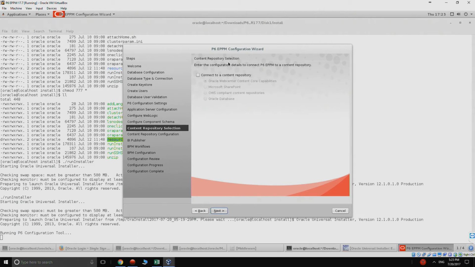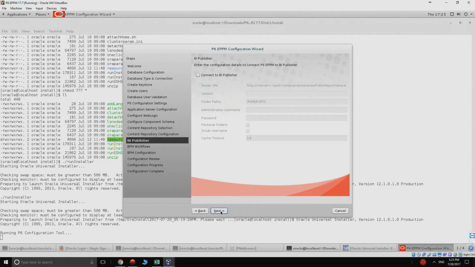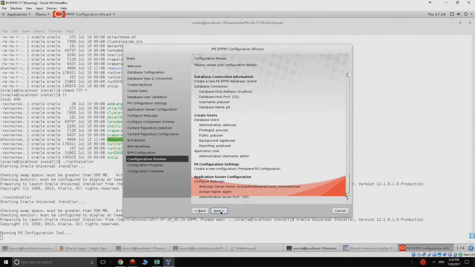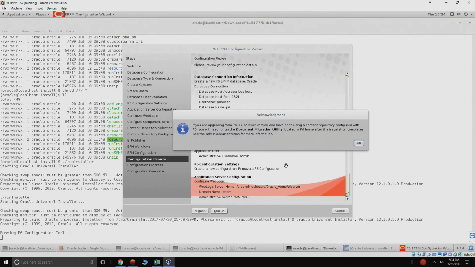We are not connecting to a content repository. However, you may connect to one if you desire, like the Oracle Web Center or Microsoft SharePoint or other CMIS compliant content repositories. We are not connecting to BI Publisher yet because it's not installed. No BPM workflows, and pretty much we are done, so we're going to do next.